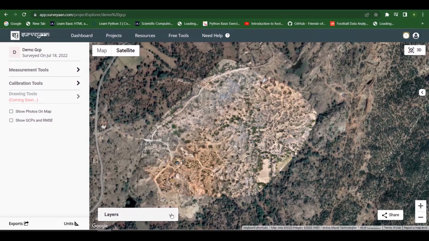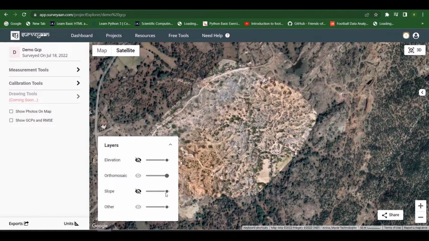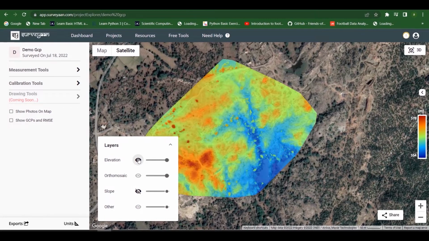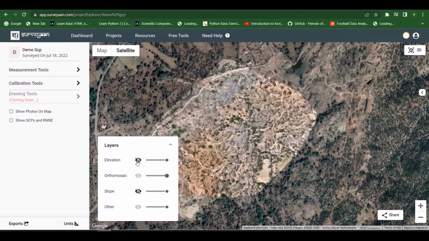Here we have a layer option, and it has got 4 layers. The orthomosaic and the other layer has been set by default. And also we have the elevation and the slope layer. To view the layer, we just have to click on this button, and here we can see a color range from blue to green to red. The blue is the place where there is the lowest elevation, and the green is the place where it has moderate, and the red is the place where it has the highest elevation. And using this slider, we can adjust the transparency of the layer.